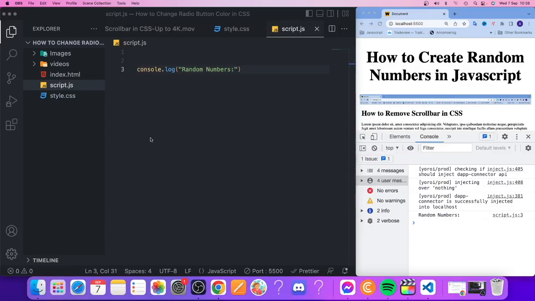Okay everyone, so in this tutorial we're gonna learn how we can create random numbers in JavaScript. So we're gonna create random numbers between 1 and 10.